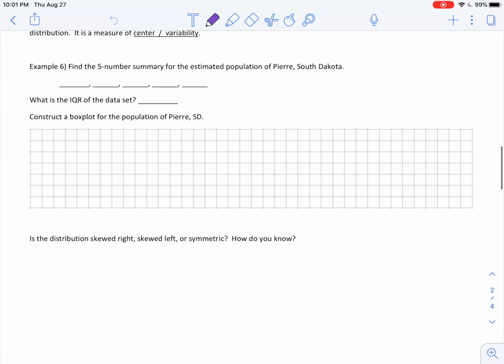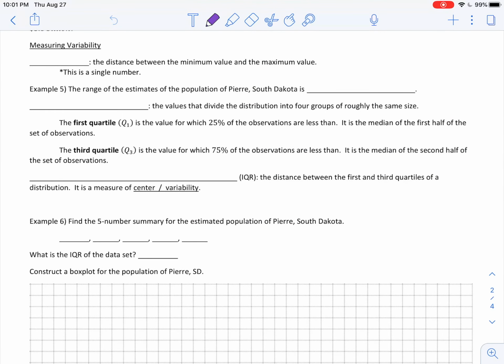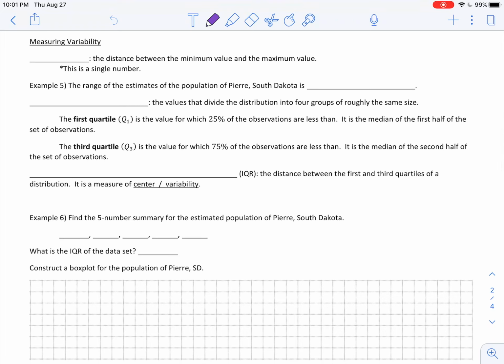You should have your notes out and you should be on page 10 of those notes, so the back side. We talked about measuring center with the median and the mean. Now we're going to be talking about measuring variability.